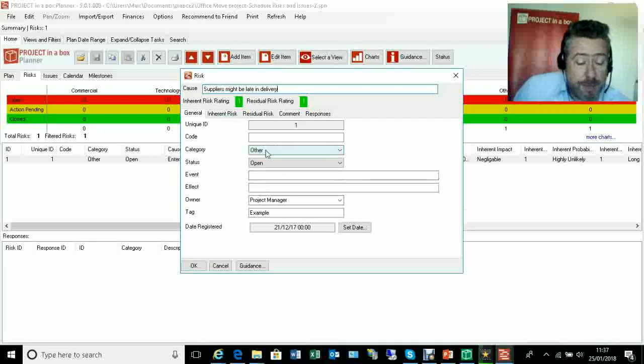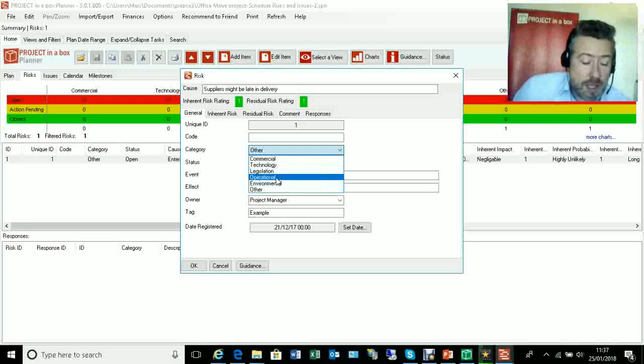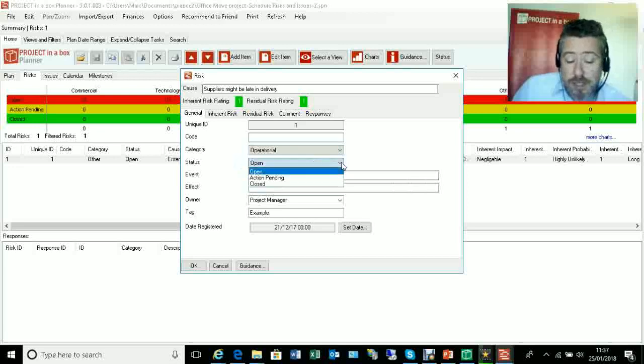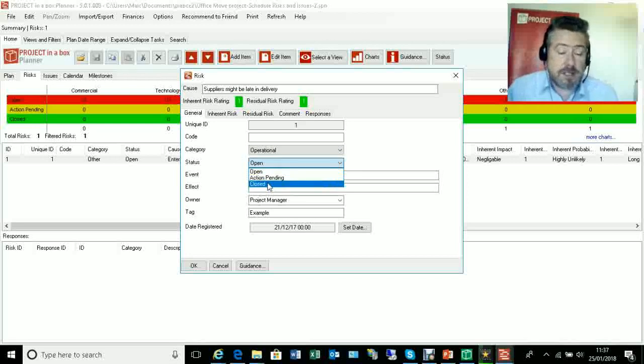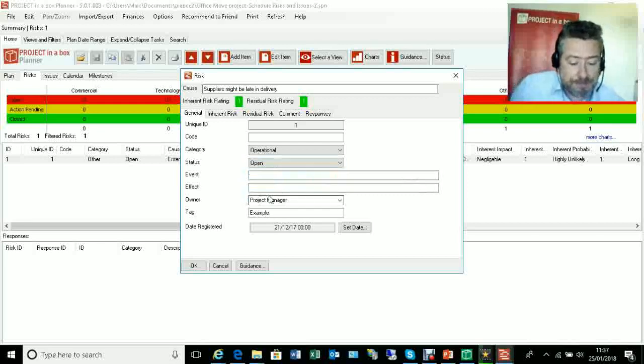I need to fill in some basic information. I need to categorize it from the available categories. You can change this list if you want to, but it's a good idea to keep a fairly standard set. So this is going to be an operational risk. The status of it: is it open? I've identified it, but I've not done anything about it yet. I'm dealing with some actions. It's closed out because it's now not going to happen. I've dealt with it. So we'll leave it as open at the moment.